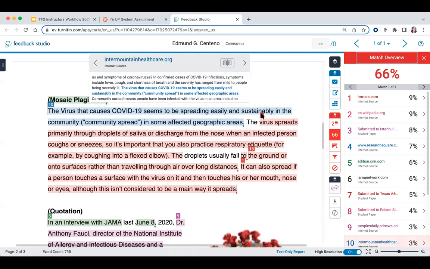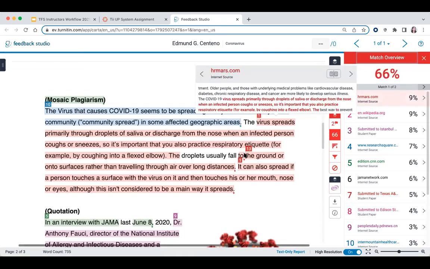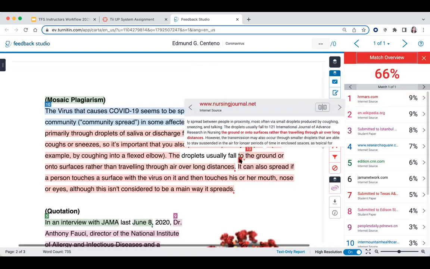And there you go. So if you find some match that you think is not relevant or somehow acceptable for you, you can surely exclude that one from the similarity report.